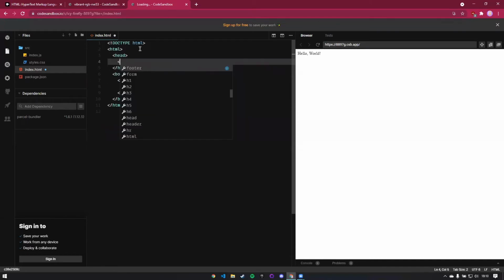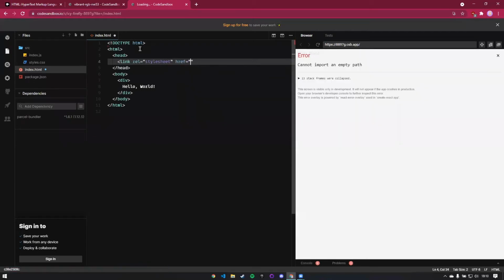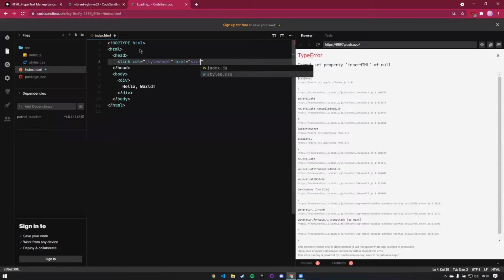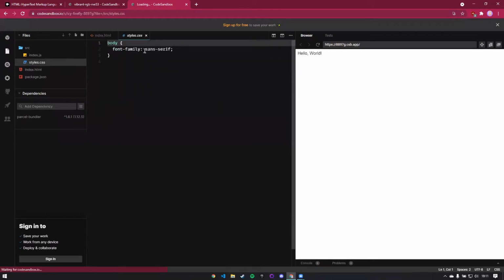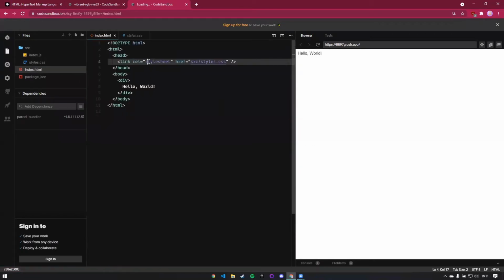Let's add a head. Let's import our CSS, which is done using this link tag, where the relationship is of style sheet and href for now is src/styles.css. And this opens up. And as you can see, as soon as I imported this, the font style changed. Right now it's a serif font. I do this and it becomes a sans serif font.